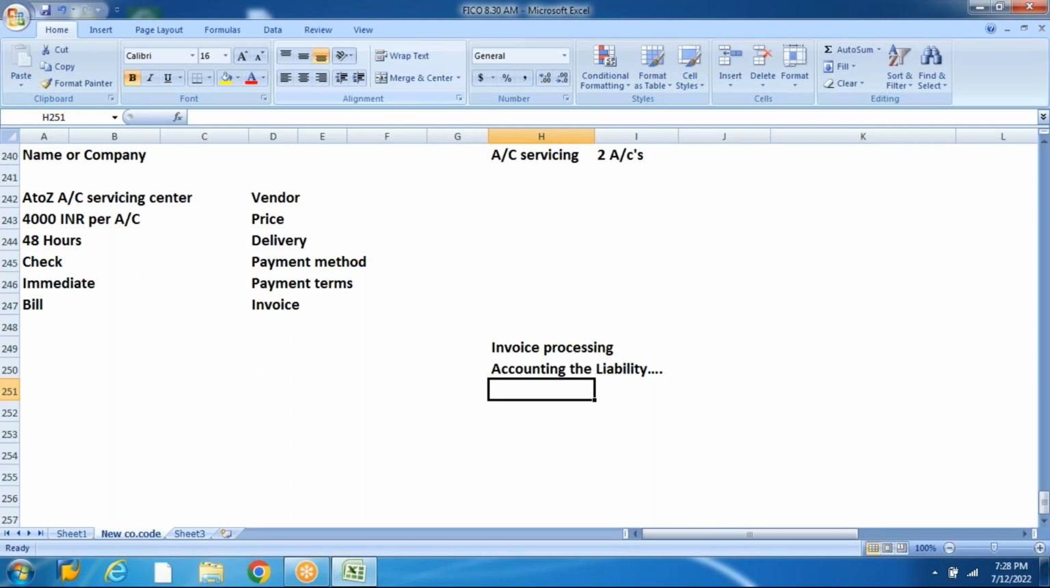Now, what approval, what verification happens? In the backend, before the invoice is given to the data entry team or accounts payable team, it has to be validated. Now this invoice is all about AC servicing. So somebody will have to validate that the ACs are serviced, the ACs are working fine, and this invoice is valid.